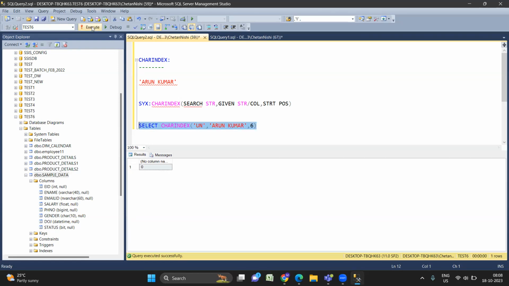Now I am giving 1. What is the output of this query? 3. Clear or not clear? Next, I am going to put UM. Then what is the output? 7.